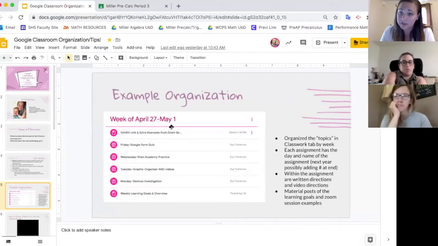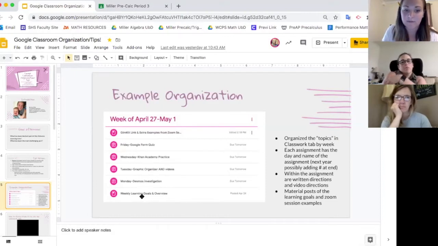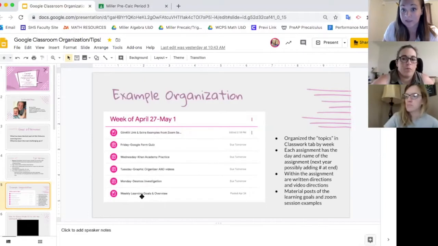I saw a lot of teachers did everything in one doc, and I understand the reasoning with that. That way it's all in one place for their kids, so it's organized for their kids. In my weekly learning goals and overview, I had that same idea for my kids, but I posted that as material. So if they wanted to look at the overview of the week, what they wanted to do, it was all in one place. But I found for my kids, making the assignments for each day helped them better than putting it all in one place.